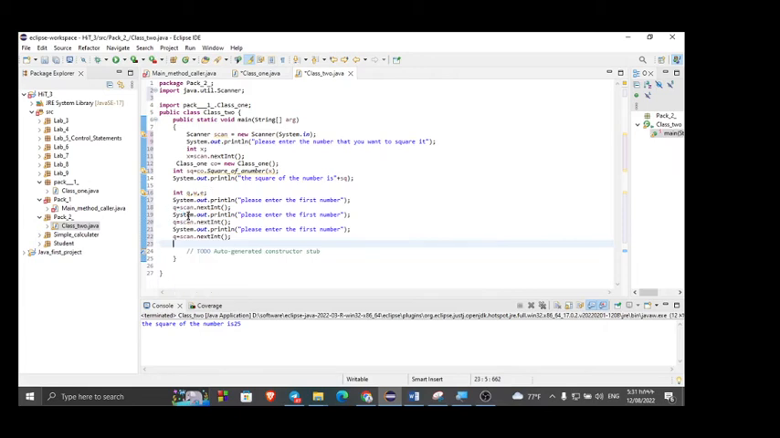Change the variable names: this one is e, this one is w, and this one is the second number, and this one is the third number. Then here you can call the method that calculates the average of these three numbers. To call that, you can use this class one object, co.